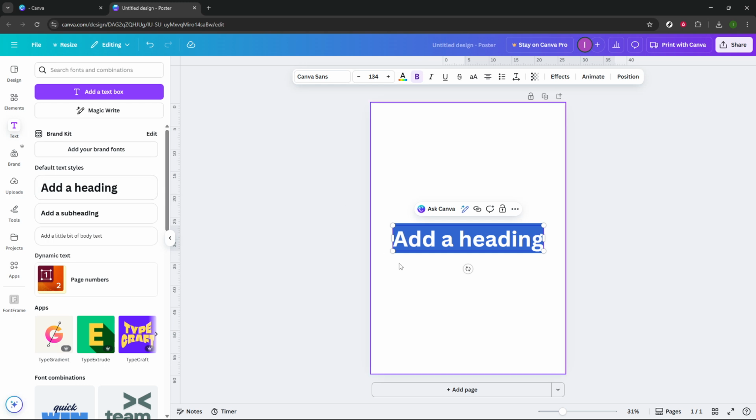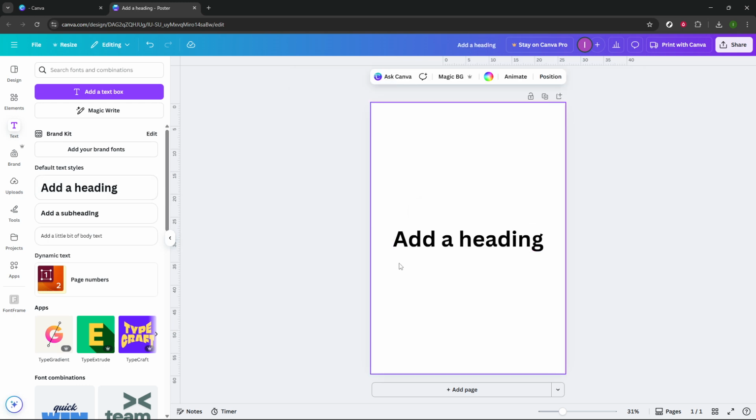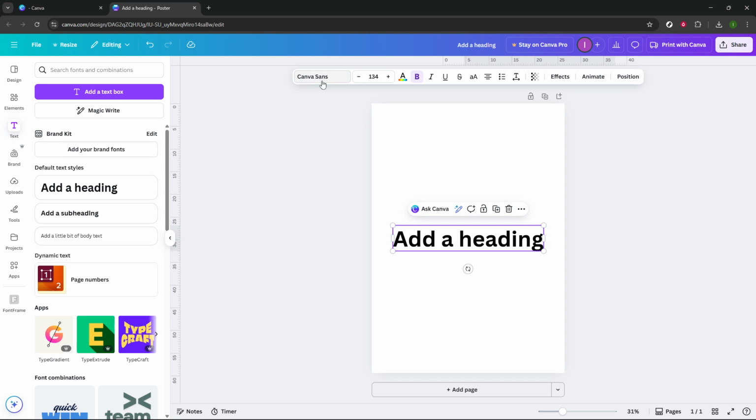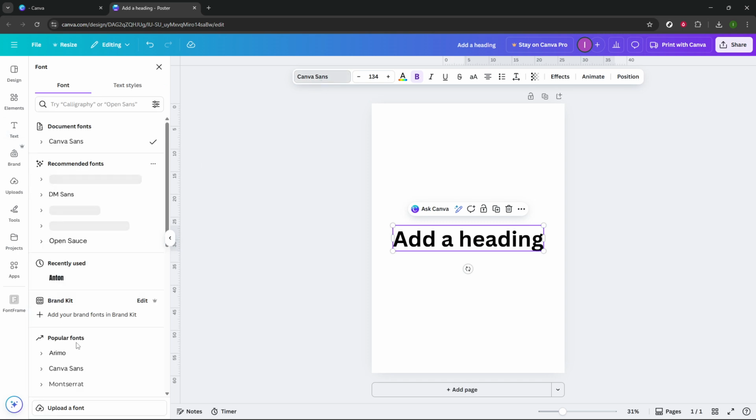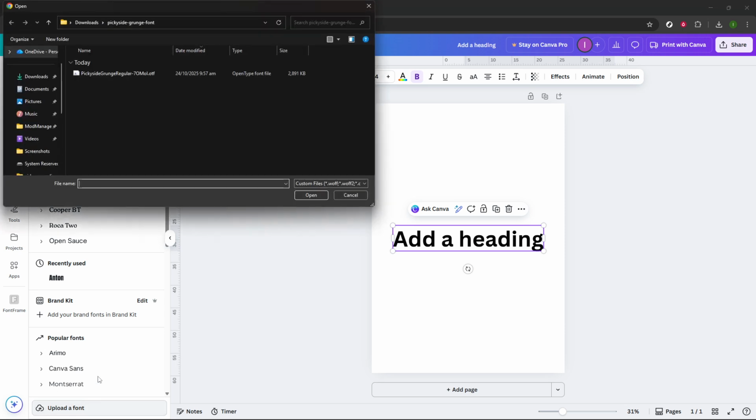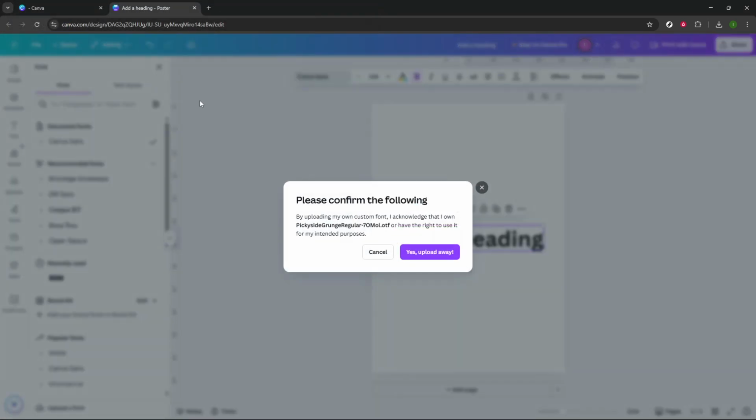Now, focusing on the text box you've created, look up to the Font drop-down menu, which typically defaults to Canva Sans. Click on this and you'll see a list of available font styles. Scroll down to find the Upload a Font option and click on it. Here's your chance to insert your own touch into the design. You'll need to upload a font file, generally in the .otf, .ttf, or .woff file types. These are the standard formats Canva supports for custom font uploads.